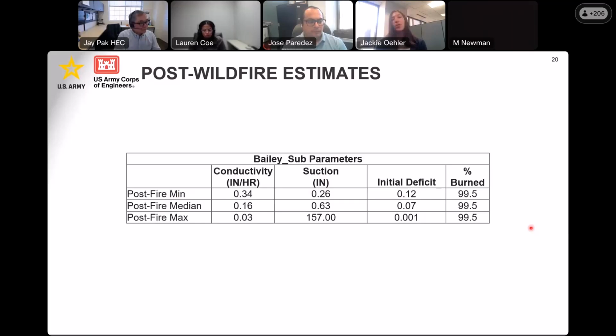All right, this table shows the post-fire parameters for Bailey Subbasin. One thing to note is that the post-fire multipliers and values from the table on the previous slide only apply to the burned area of the subbasin. For Bailey, nearly the entire watershed was burned, 99.5%. But for subbasins that are only partially burned, the overall post-fire parameter that you would use would be computed by taking a weighted average of the pre-fire values for the unburned area and the post-fire values computed in the table for the burned area.